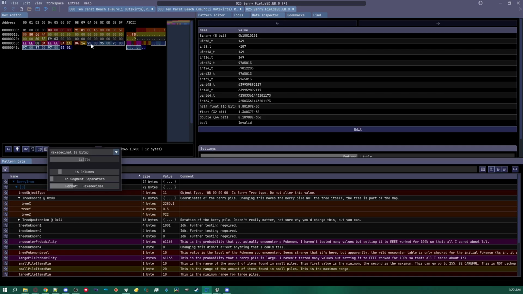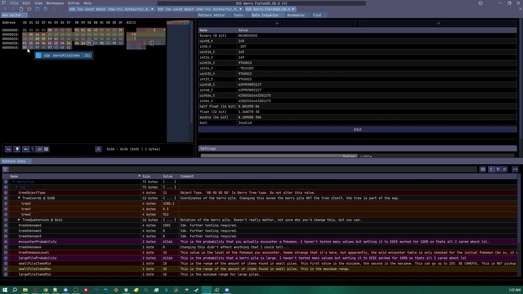So I have cherry berries, and 97 is pecha berries, right? So every time you pick up the pile, it will randomly choose, it's a 50% chance, since there's 3 of each, to get a cherry berry or a pecha berry, okay? That's how that works. And then it goes to a maximum of 20 items. That's how berry piles work.